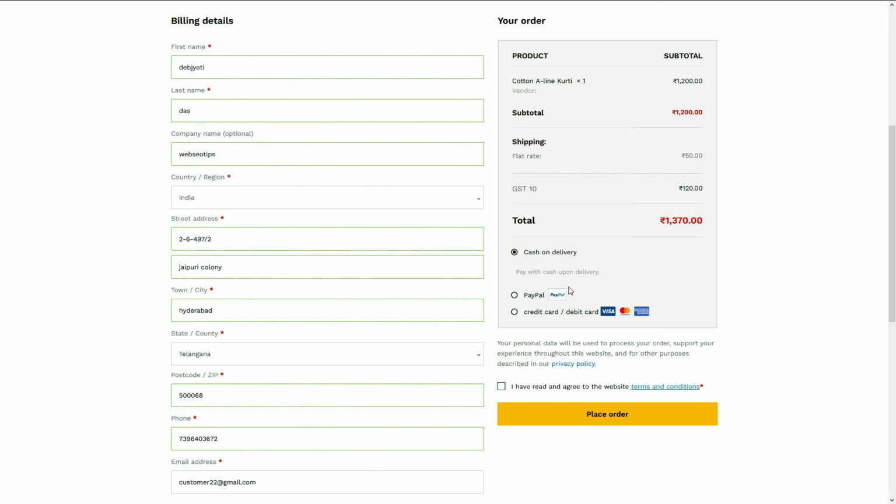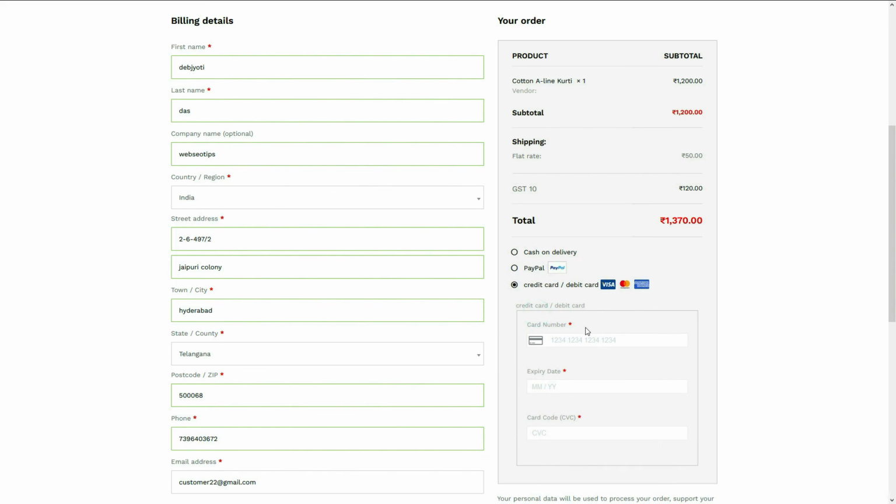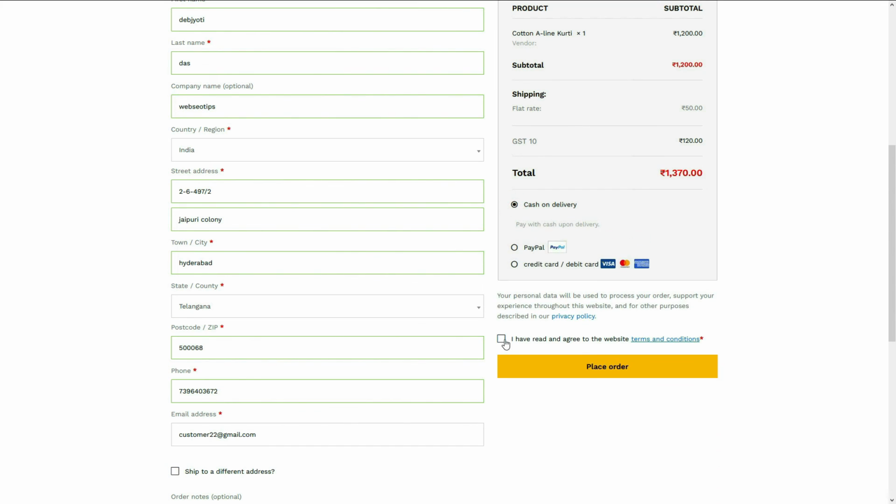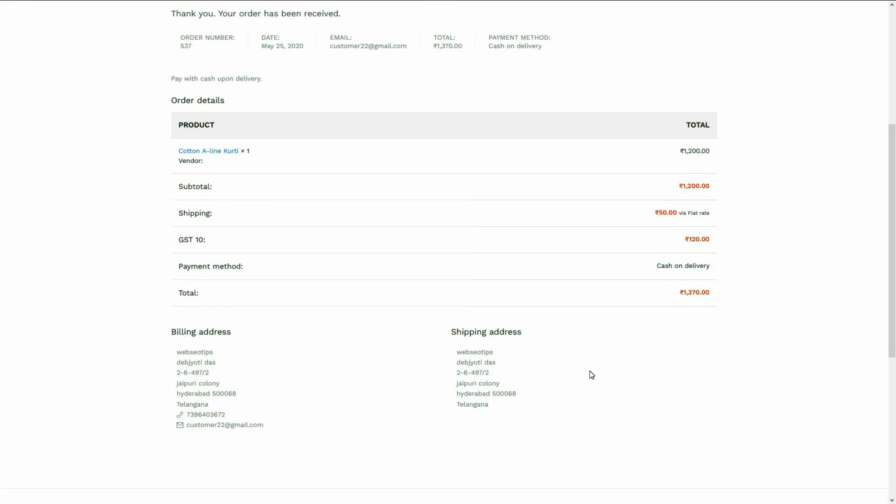After that, you can choose any kind of payment method such as cash on delivery, PayPal, credit card and debit card, etc. Here I am choosing that cash on delivery option, and after that you have to check this terms and agreement option, and after that you have to click in this place order. So my order summary is showing now.